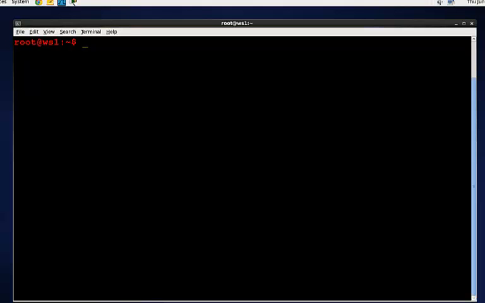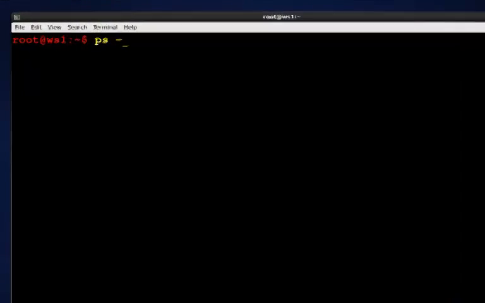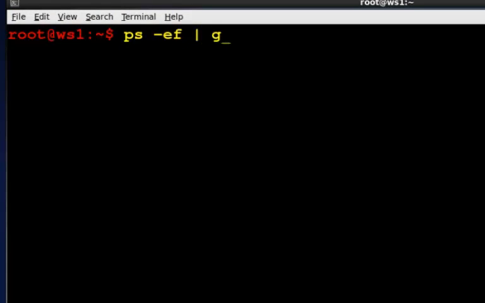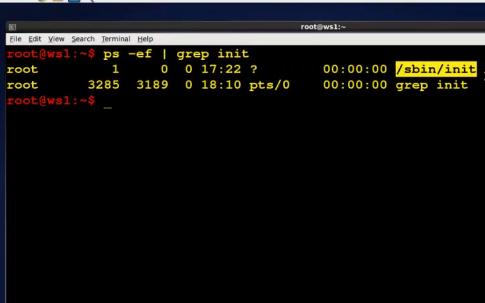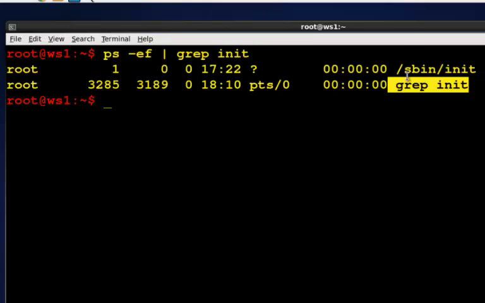Well, where is init? The term init is used in so many different ways, but there literally is a process called init. If we type ps -ef and grep for init, what we see is this right here. This is the init process. Ignore this down here, that's just the grep coming through.